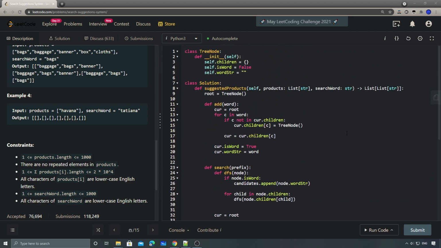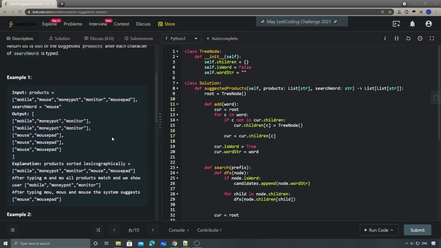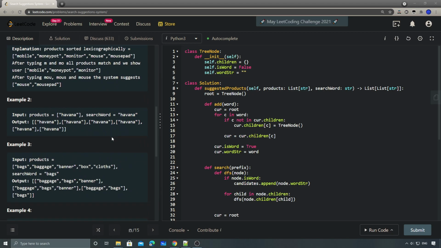And for the second solution, like I said, we can use binary search to solve this problem. How can we do it? Since we have a prefix, and then we have a bunch of words that we want to search on.